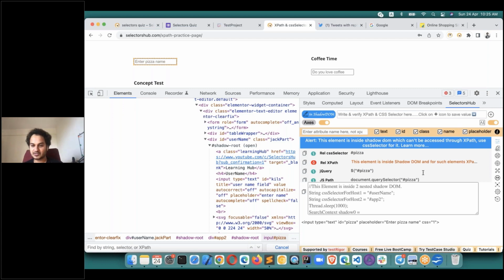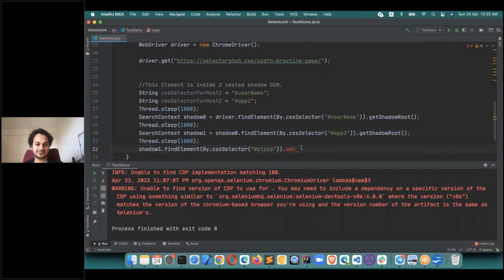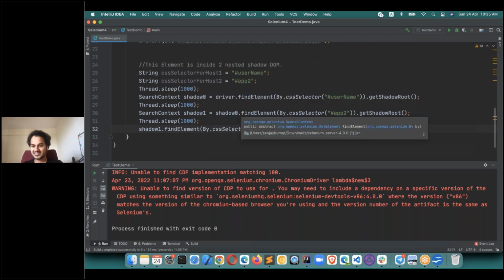Okay, Margeta, farmhouse. Let me copy this farmhouse. Good one. So let's say we want to enter this value farmhouse here. Trust me, guys, try to automate this scenario without using Selectorshub. That's where you will understand the value of Selectorshub.